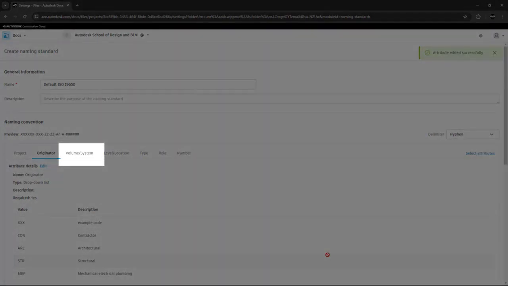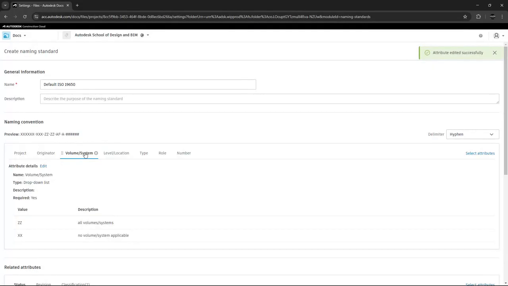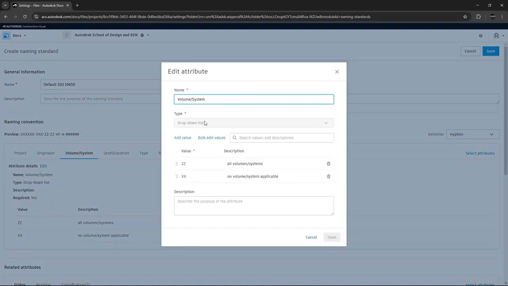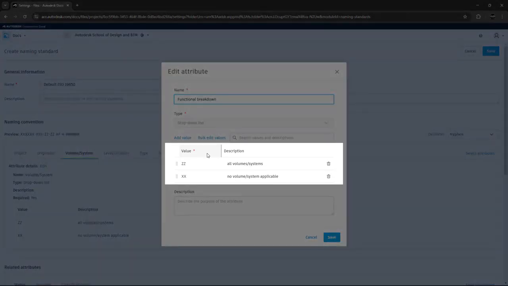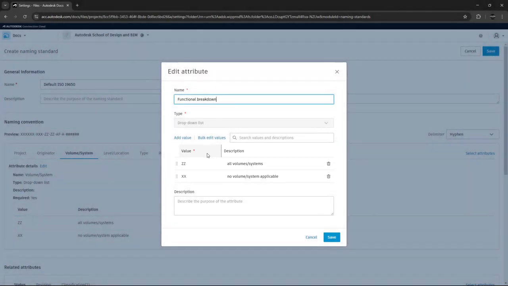The next field is out of date with the ISO standards. Click on the title for volume, click Edit Attribute Details and rename this field Functional Breakdown. The Functional Breakdown is the up-to-date title for the field containing the information such as what volume the information relates to. ZZ, meaning all volumes, this would indicate the information hasn't been split into different buildings or parts of buildings and contains information relating to the entire project.